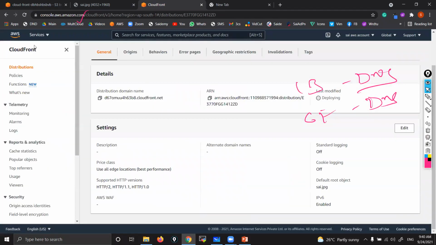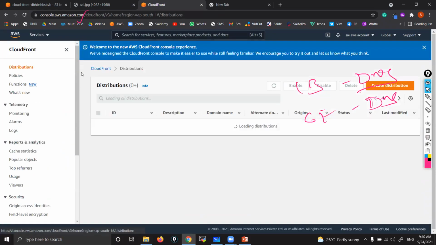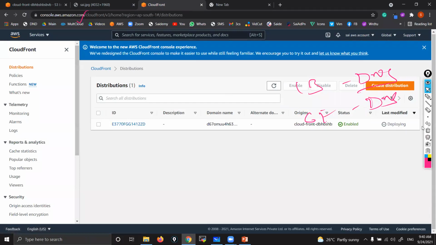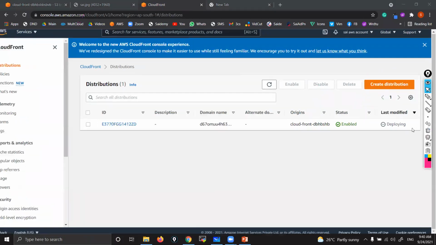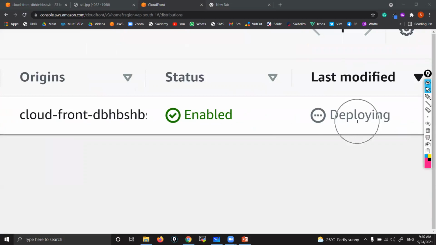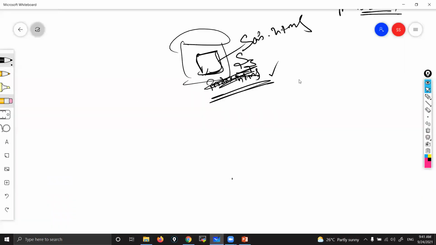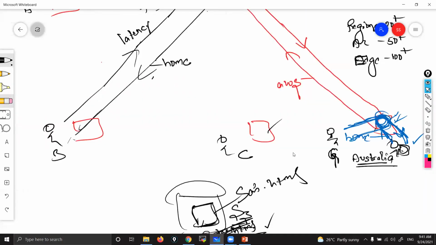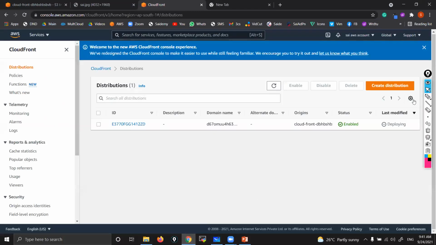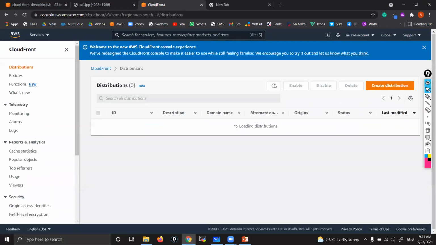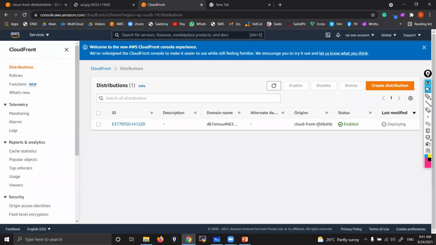Saved. Now verify it is deployed. After doing any modification here, it takes time, right? Those details should be pushed to all edge locations. That's why it takes a good amount of time. Let's wait and refresh. Once it is ready, then we can proceed.